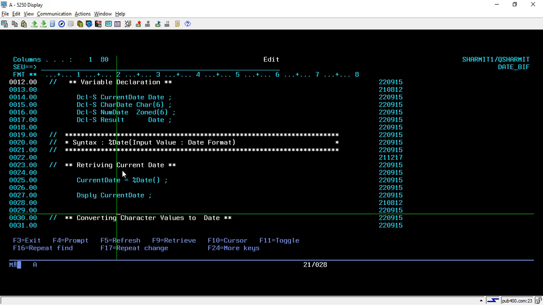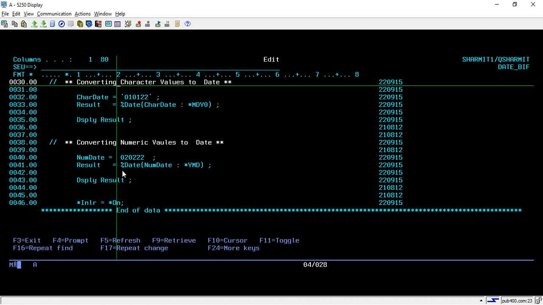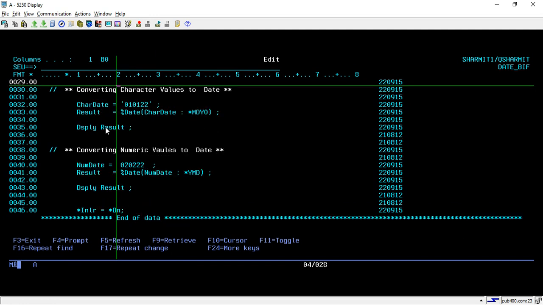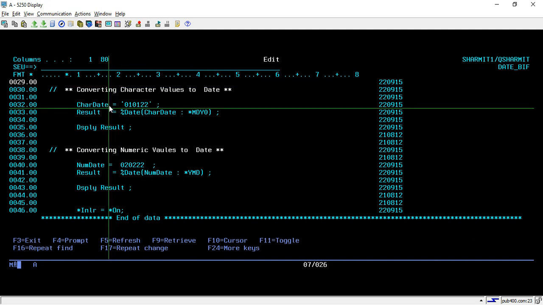Now we will see the second way. In the second way, we can use the percentage date function to convert any character value to a date. Let's see how. In the char date variable, which is of character type, I'm storing some values as characters: 010122. This is a string because the type is character. Now we will convert this string data into a date type.